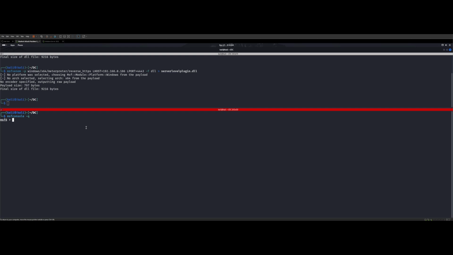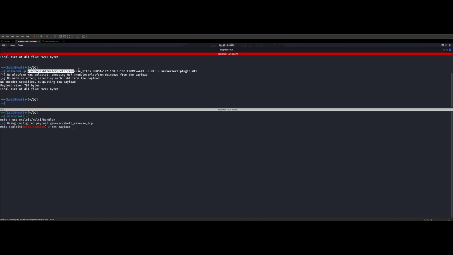So let's go ahead and over here we're going to say use exploit multi-handler. All right, exploit multi-handler is pretty much netcat built into Metasploit. We can look at it like that. Now we have to set our payloads, the same thing we have above. So set payload, right, to right here.